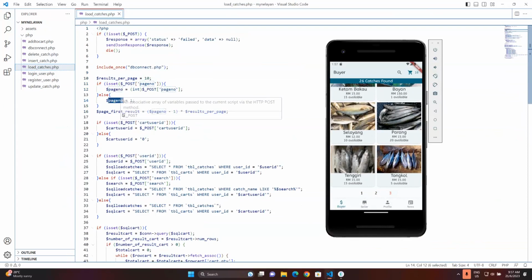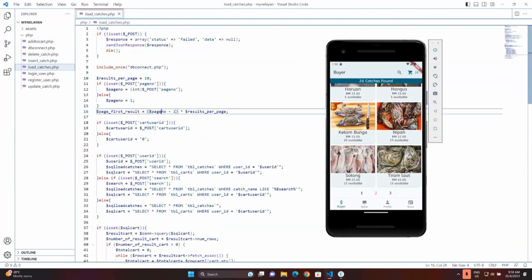Then we need to be able to get the first result, or the index that we want to load. If it is the first page, the index number will start from index 0. But if you want to load page number 2, for example, the page number 2 will minus 1, we get 1, and times result per page, which is 10. So the first index number that we're going to query starts from index number 10.